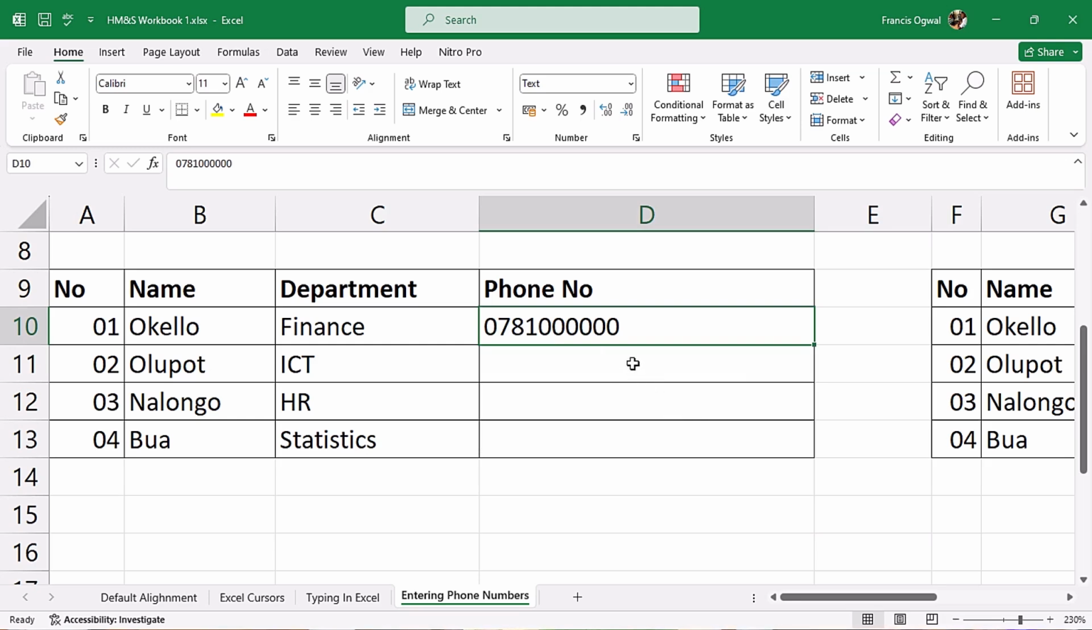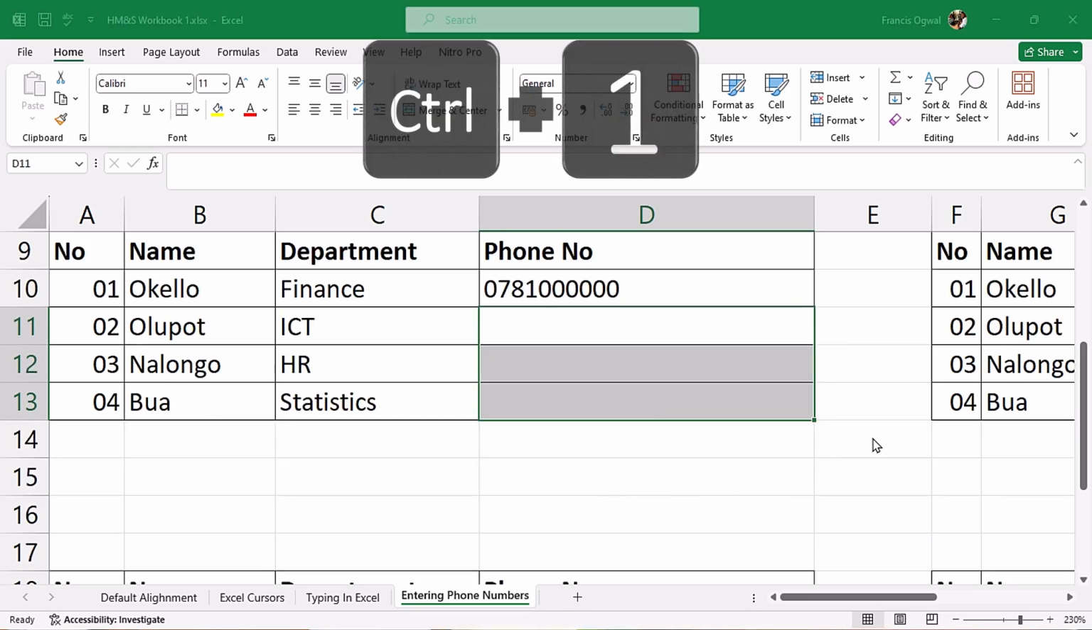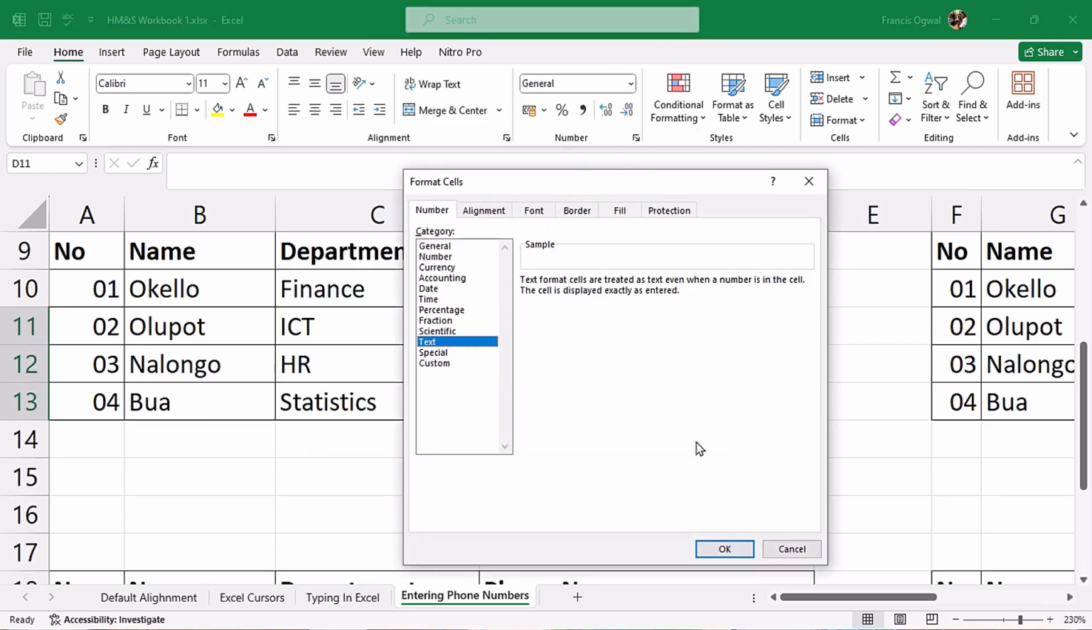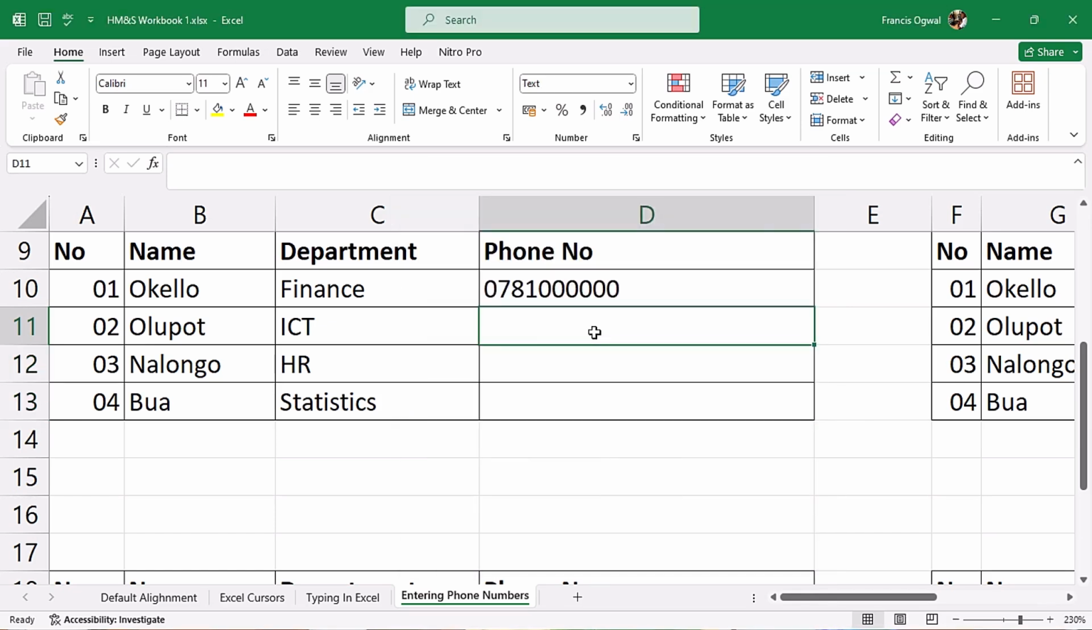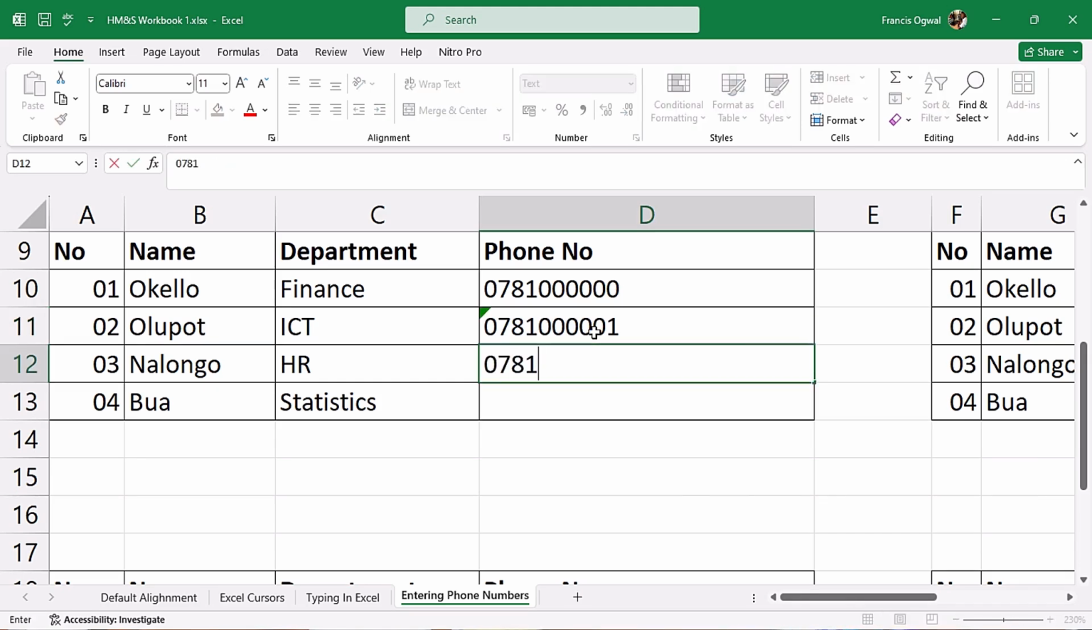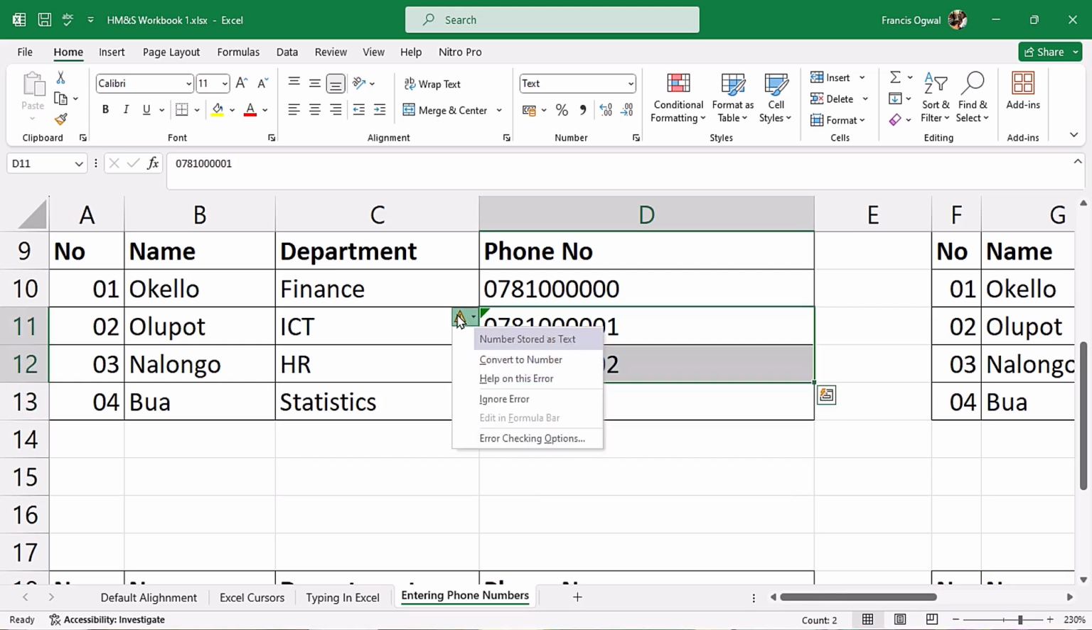You can also do it to a number of cells. For example, if already you know that in all the cells in this column you're going to put the phone numbers, you can easily highlight all of them, then you Control 1 and you give it a text formatting. Click OK, so that each and every time now you just type your things 0781000001, enter. 0781000002, enter. Excel will always keep that one there. Highlight, come to this button, ignore errors.